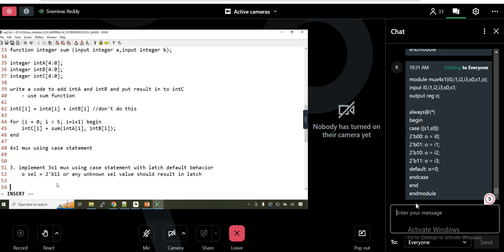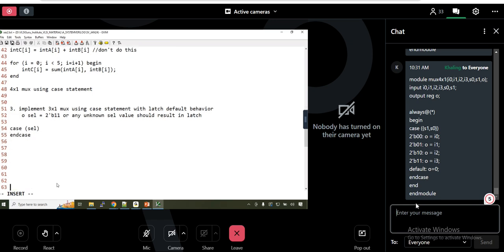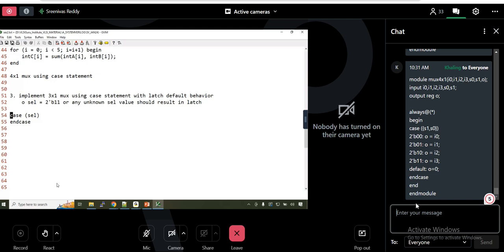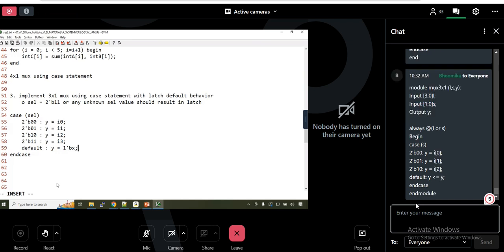You should quickly write case, selection, and case. If you want a 4 cross 1 mux, you have to write all the cases. 2'b00, y equal to i0. 2'b01, 2'b10, 2'b11: i1, i2, i3. And default is what? Last one is what? Default. Y equal to what? Some 1'bx. This is the 4 cross 1 mux using a case statement.